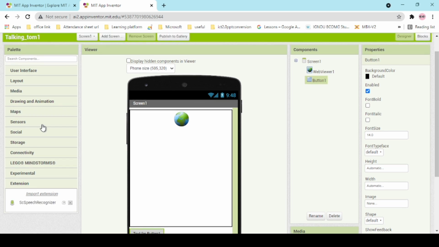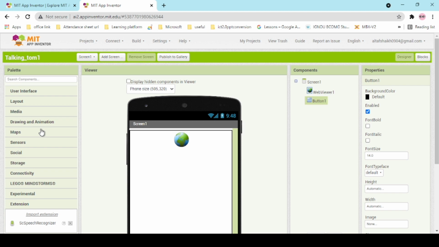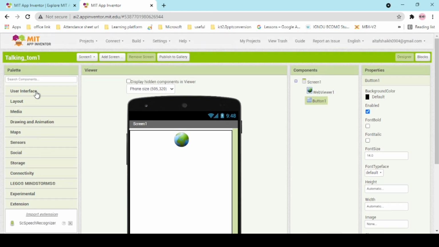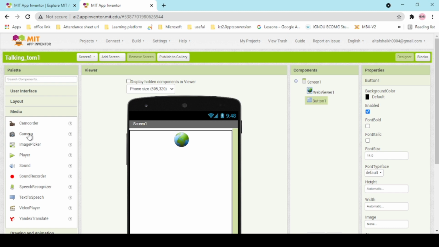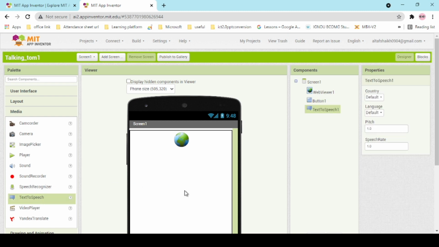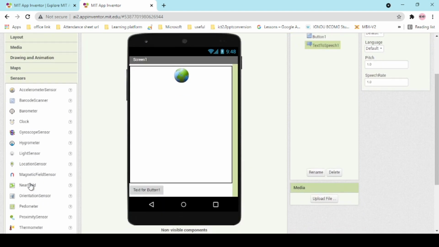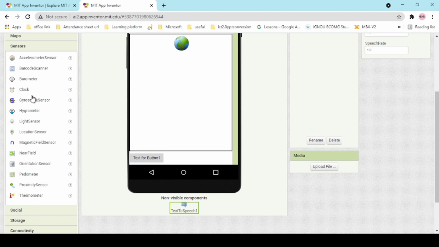These are text to speech. Okay, so whatever the text is going to be, it will be converted into speech. So let me go into my media and check text to speech. Okay. And what else do I require? I require a clock as well for putting in timing. Okay, it is not as important. But we will take it anyway. This is in my sensor. Let me go and take my clock.